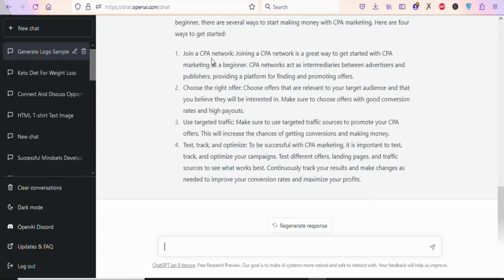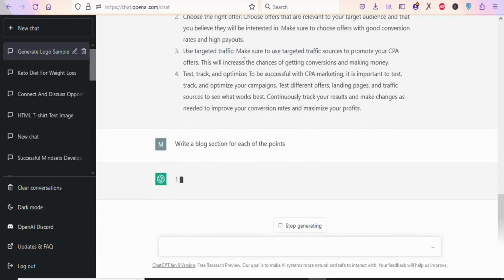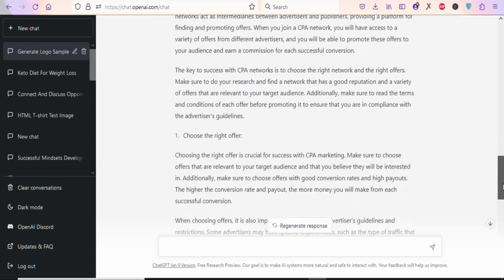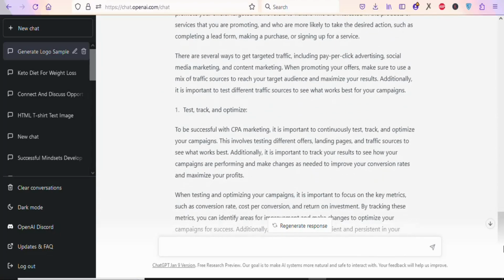If you want to elaborate on each of the points, you can instruct it to do that. For example, I'm going to type something like, write a blog section for each of the points. As you can see, I want ChatGPT to elaborate on each of these points. So you are going to type a simple instruction like this, write a blog section for each of the points. Once you have your instruction, just click on it and it's going to elaborate on each of the points right here. As you can see, based on my instruction, it has elaborated on each of the points. Let me just scroll down. You can see this is now a lengthy article.